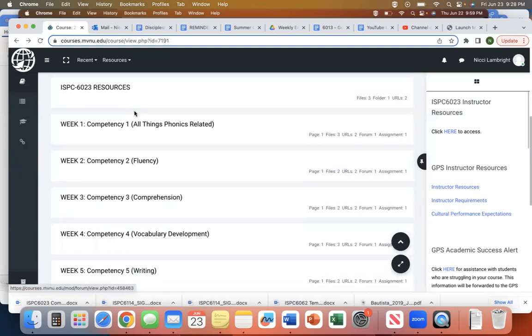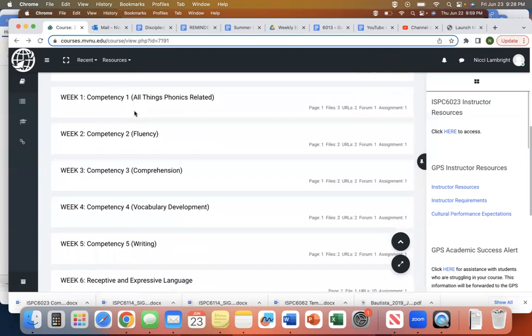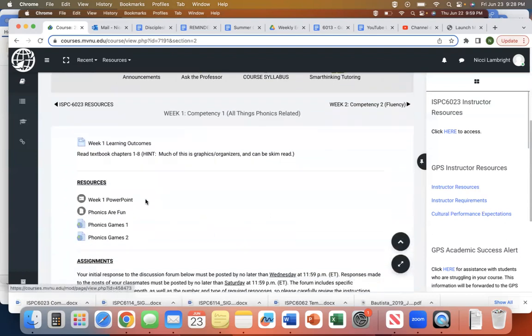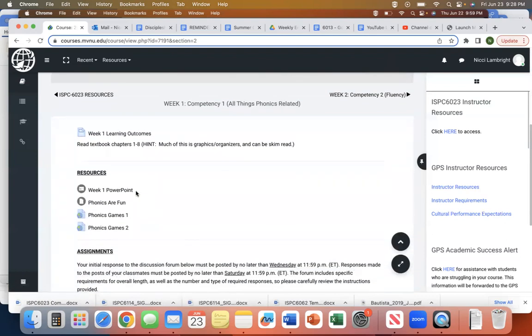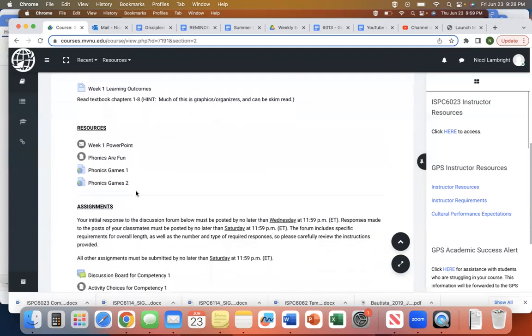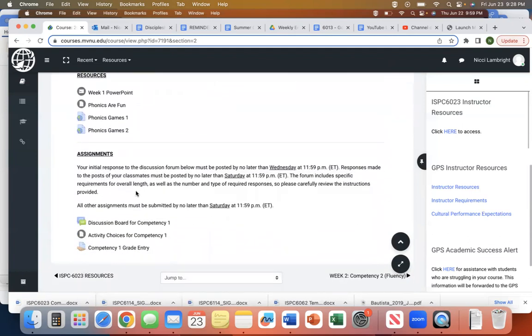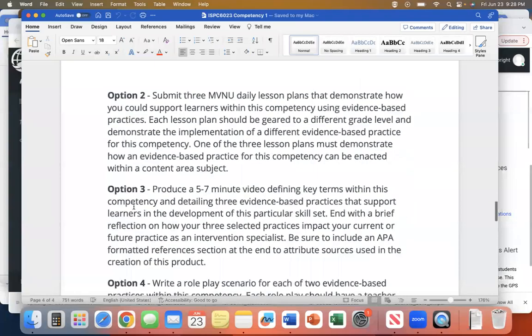Each week is broken down into a separate competency or topic. And what you're going to do for each week then is go through, check out your PowerPoint, check out your resources, your learning outcomes. And then when you come down here, your assignment and your discussion board are the same thing. They go together. So you're pulling up this activity choices. Each week you'll have a choice board.